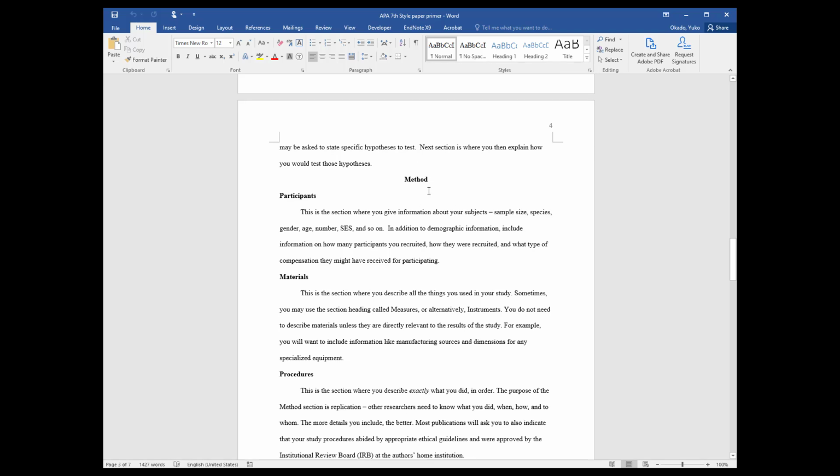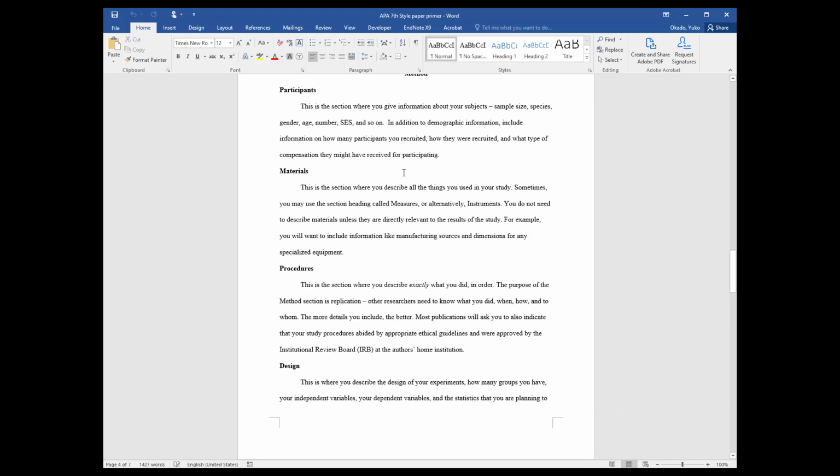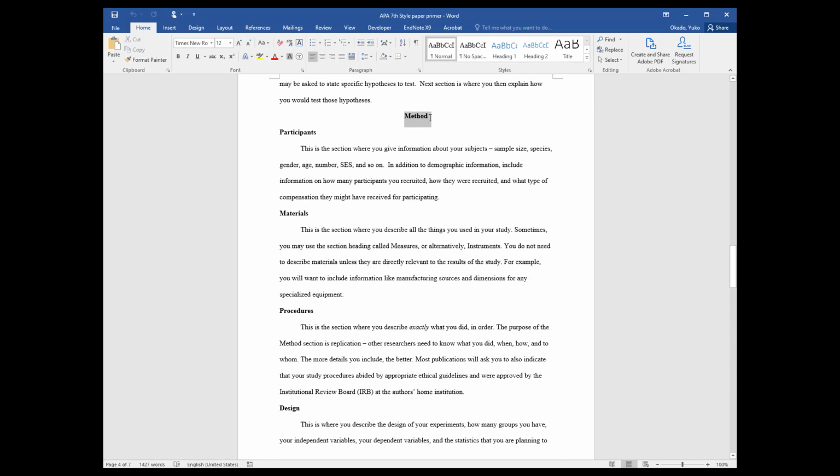But then the next section to follow the introduction is the method, one word, and singular, not plural. And this is the level 1 heading, centered and bold. So these are the major sections of the paper, and then under that section there will be subheadings like this. This is a level 2 heading. I will talk more about levels of headings in APA style a little bit later in the lesson. At any rate, this is the method.